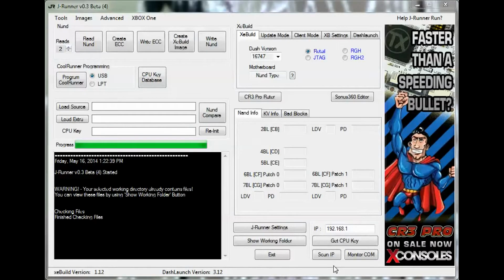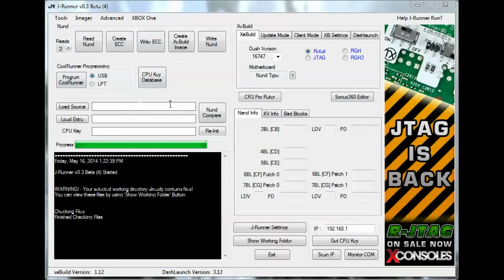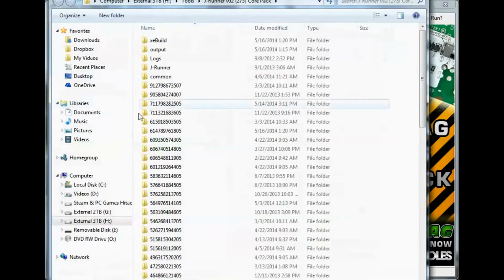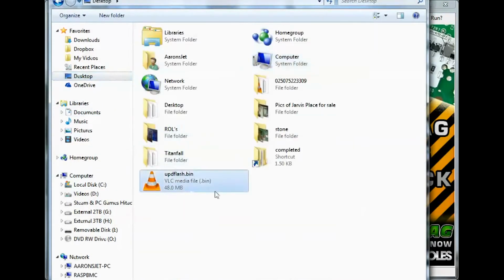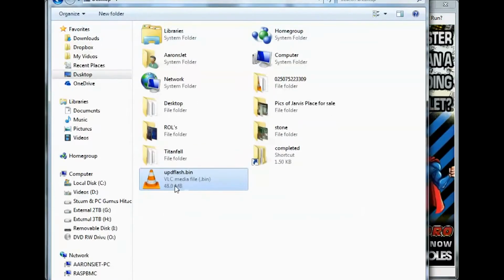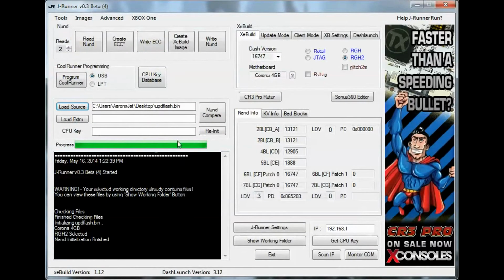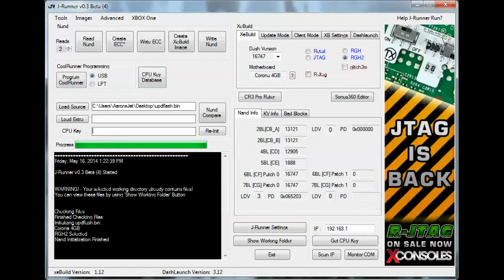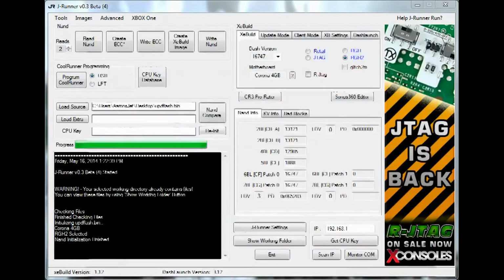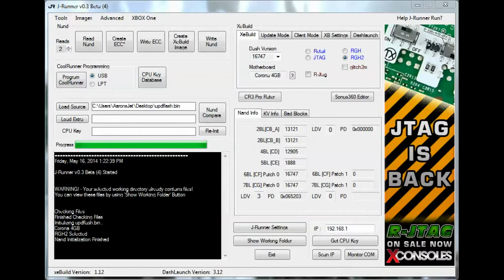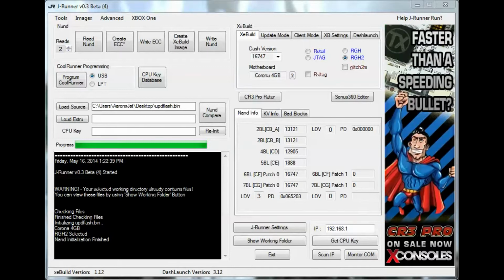Alright, so what I've gone ahead and done now is closed out everything, fired up the JRunner application again. I'm going to load the source, and what you're going to see here on my desktop where we saved it is that updflash.bin. Now when I load this, the CPU key is not automatically populating through. That's fine because it's a new type of NAND image to the console. It doesn't know that we've built this and that sort of thing. So what we need to do is provide it with our original CPU key again.